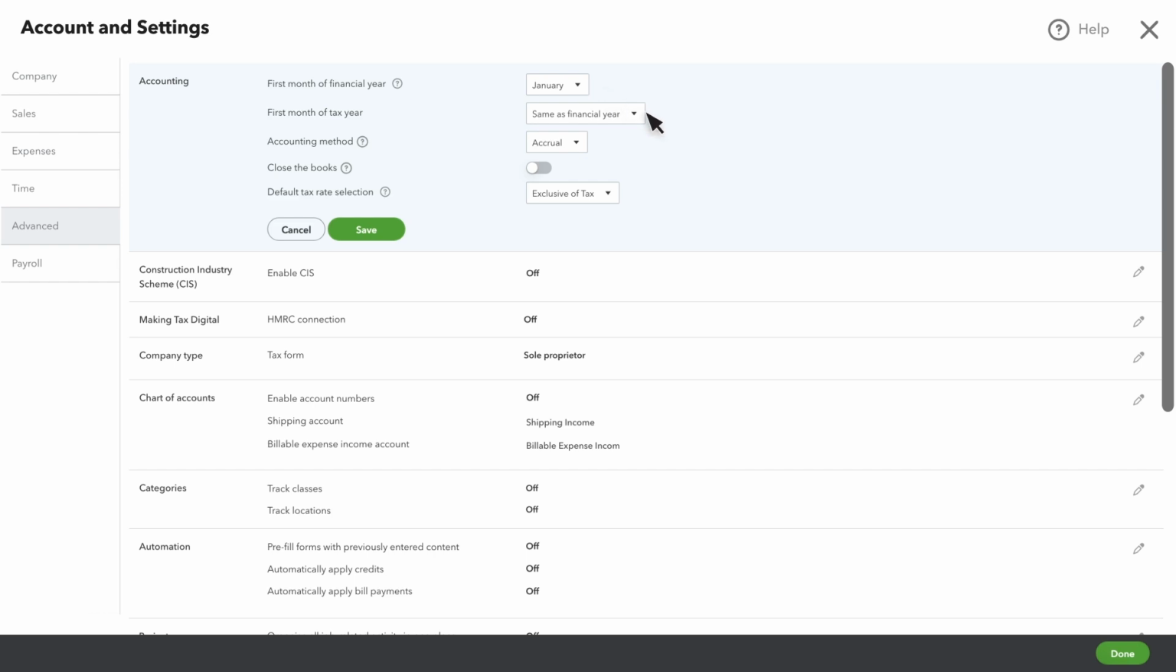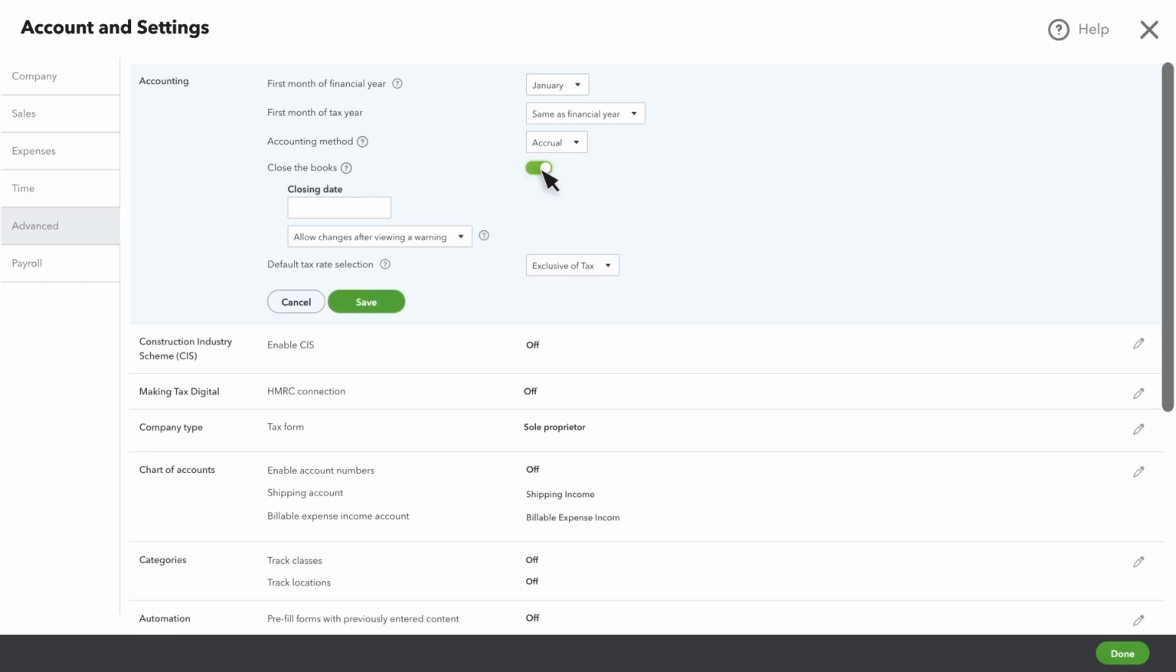You can also set the first month of your tax year as well as the accounting method you use to run reports and file taxes. This is also where you can close your books at the end of the year. This prevents users from making changes to any transactions or accounts before the closing date. This is important since you use these exact numbers when you file your taxes.